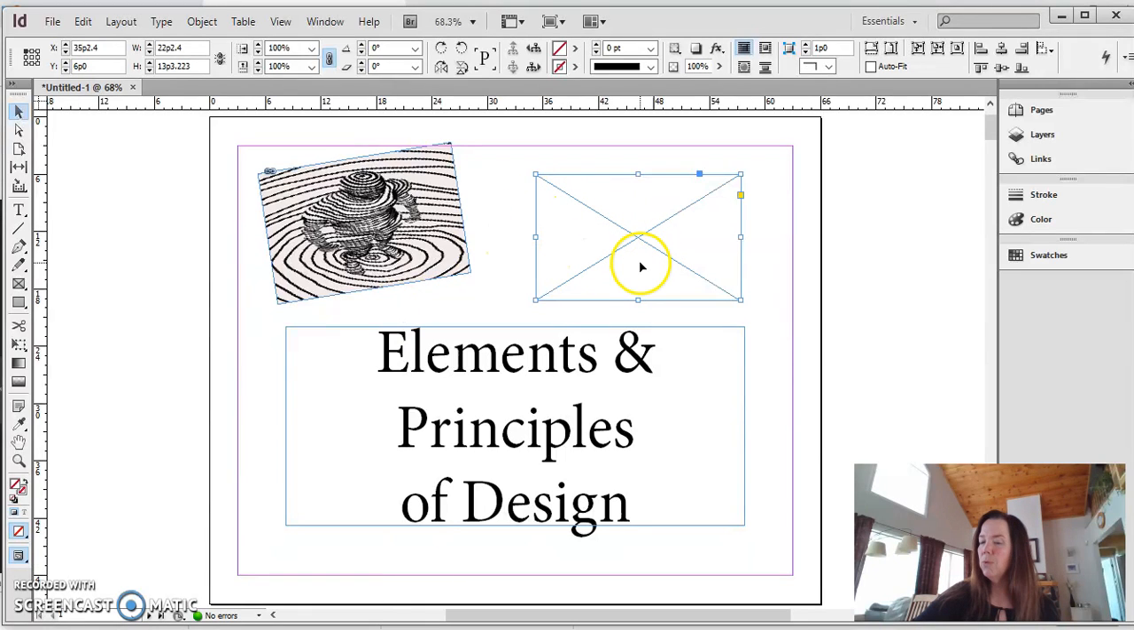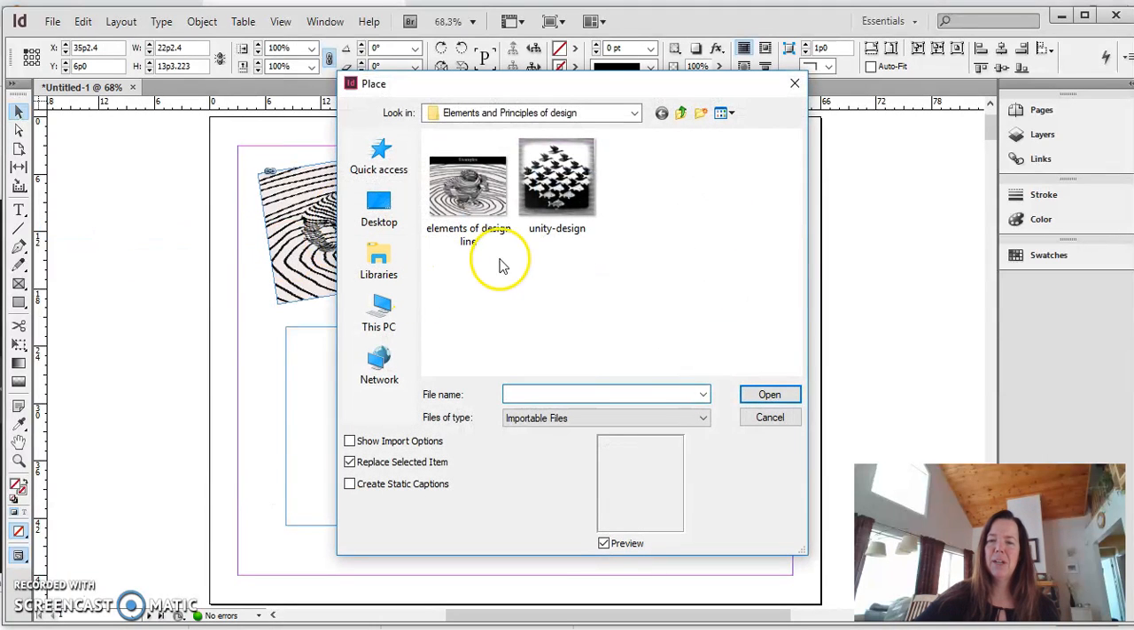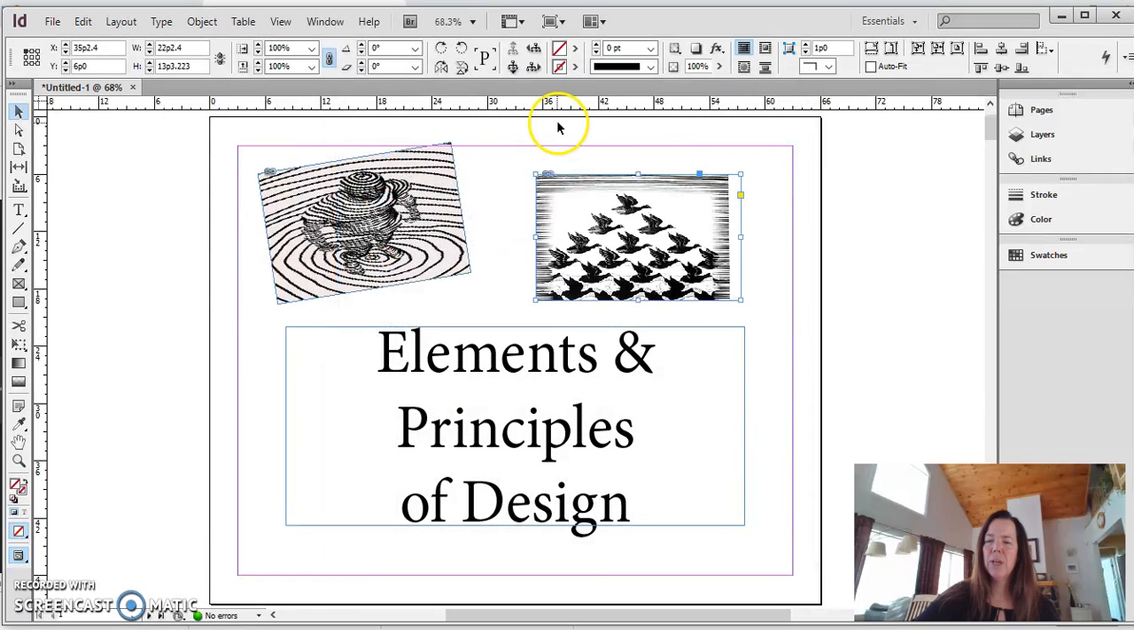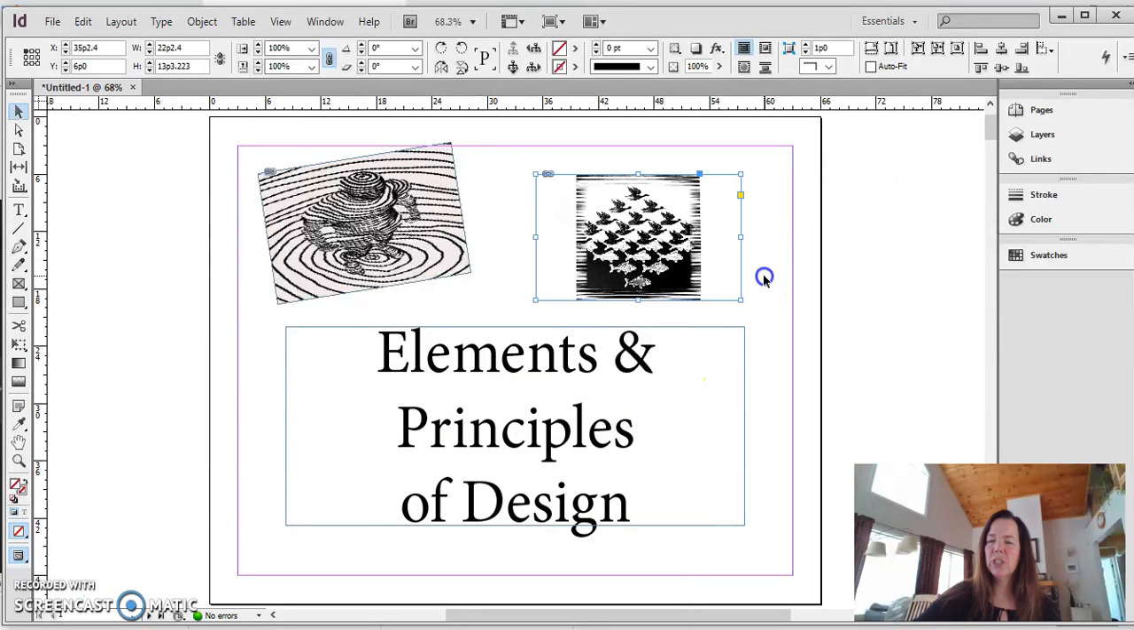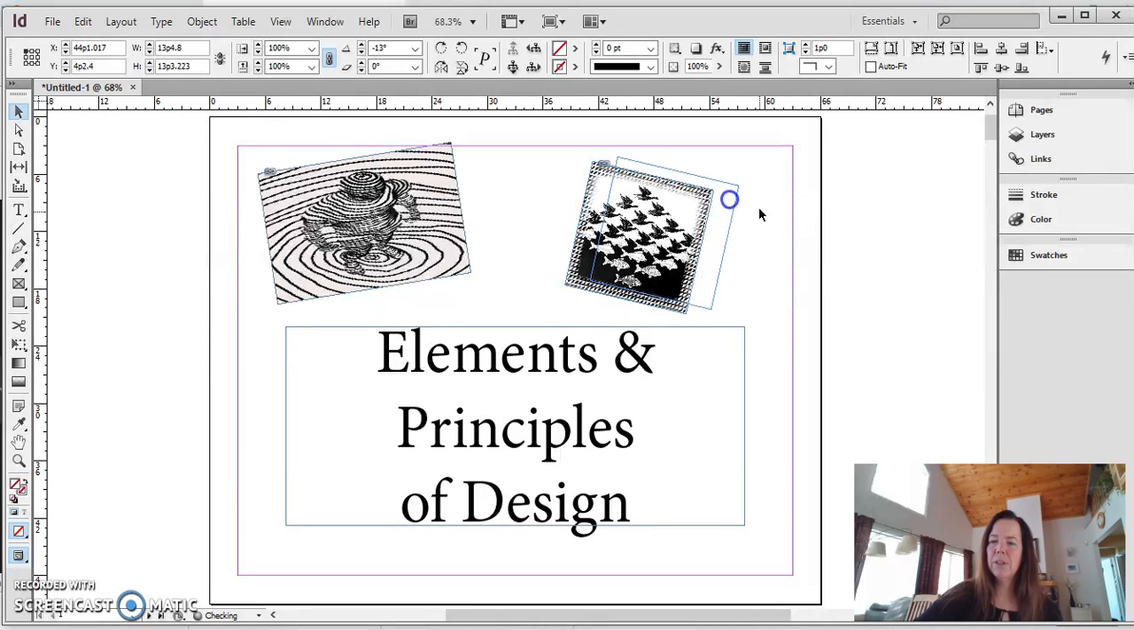Let's go back to our other picture box and select it. Again, I'm using the selection tool. That's your go-to tool. Once it's selected, File, Place, and there we go. It comes up. There's that PNG file, as I said. We're going to select that and click OK. Again, right-click, Fitting, Fit Content Proportionally. Let's tidy it up a little bit, bring that in and do a little adjustment, whatever the case may be.